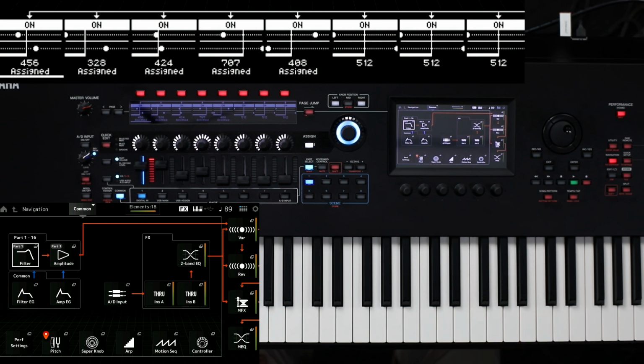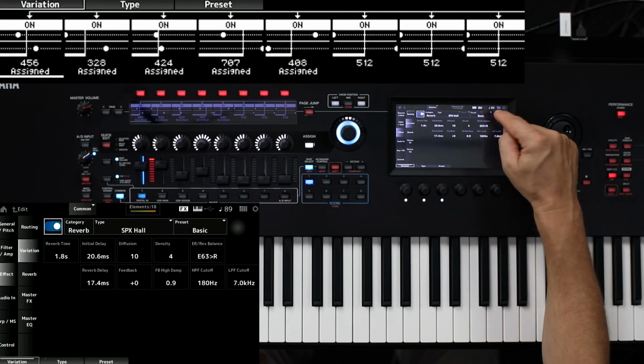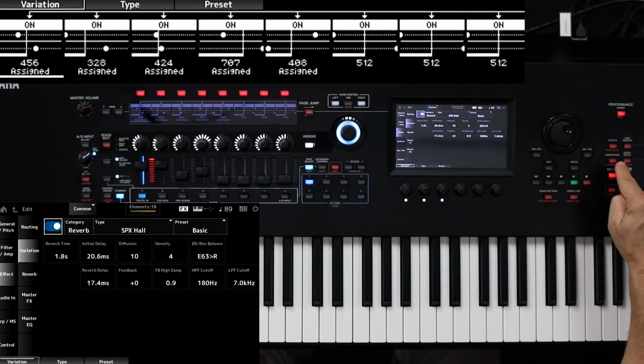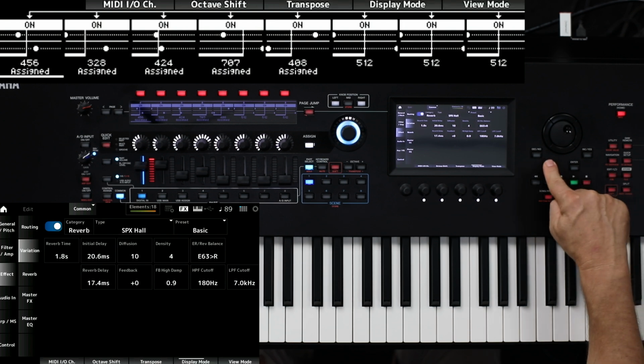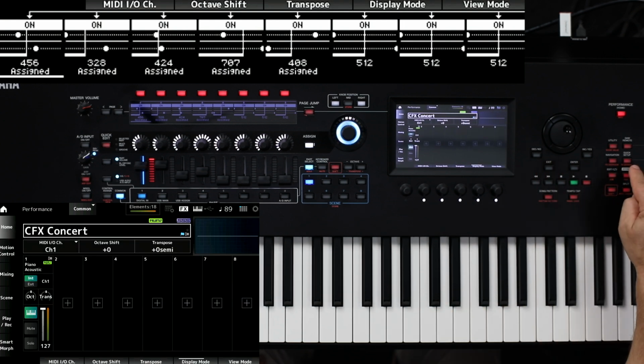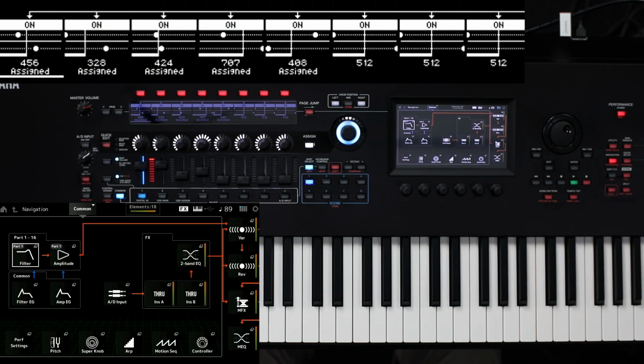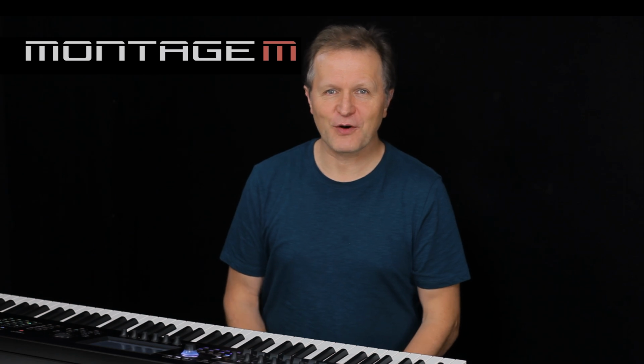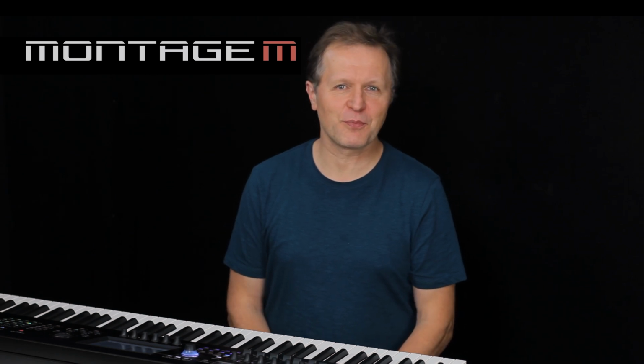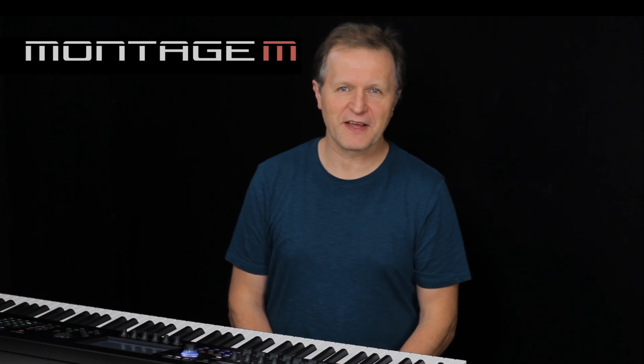Or for example, you want to change the variation effect. Everything is in direct access. And this is for me, I think, one of the biggest improvements of the operation of Montage M. These are my top 10 rankings of the improvements of the operation of Montage M. Of course, there are many more improvements.